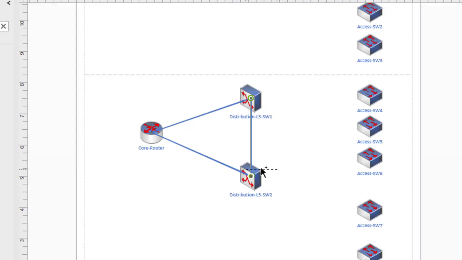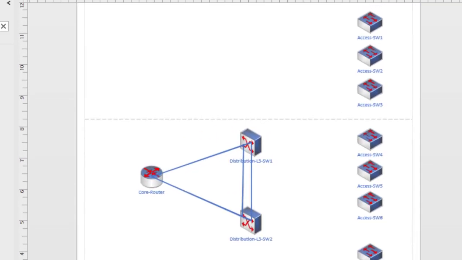Another one, just come and put it there, no problem. Okay, so this is the core layer, this is the distribution layer. There is redundancy. Okay, so let's connect the distribution layer to the access layer. Remember, in the first scenario we connected the core layer to the distribution layer. So let's do distribution layer to core layer to access layer.